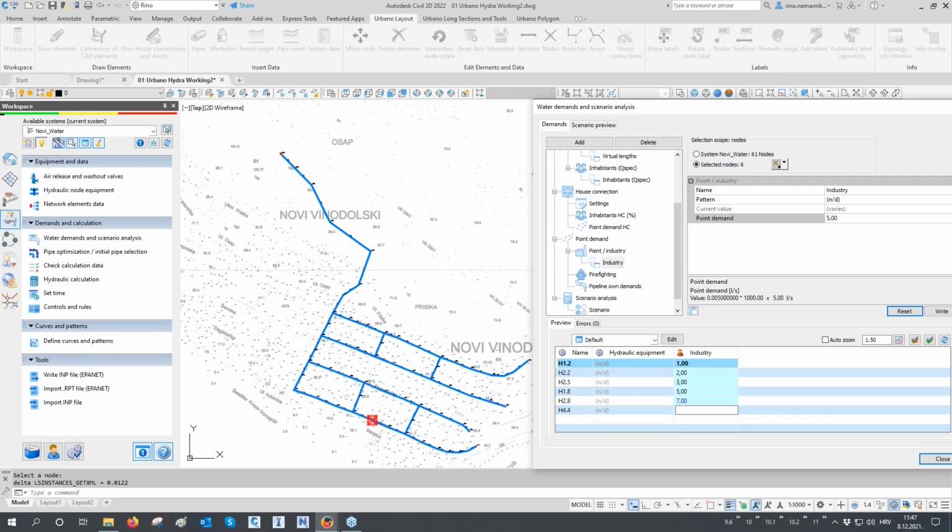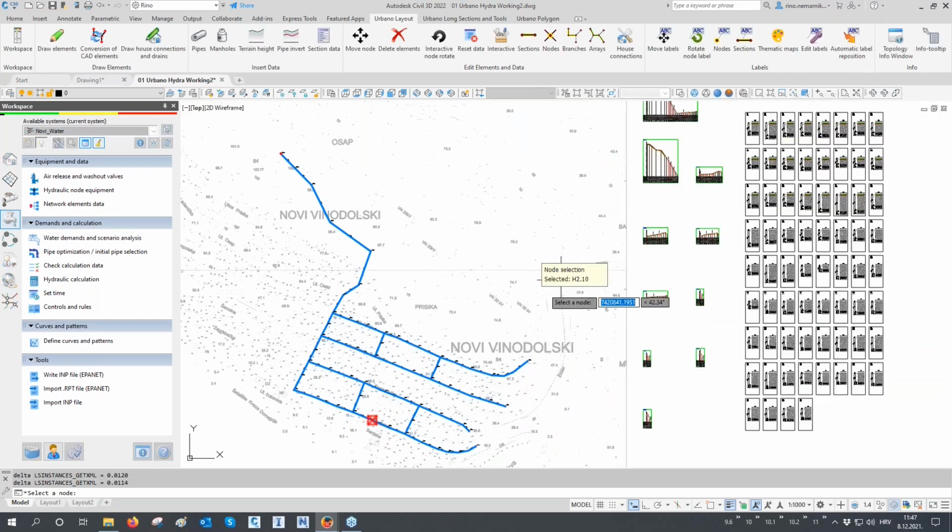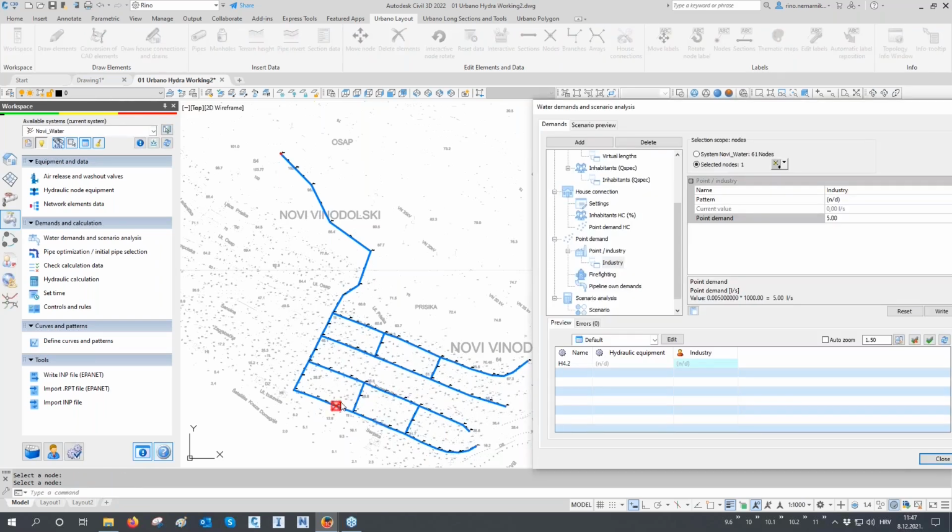So this is really nice, really easy method how you can quickly define water demands by using this point demands method. Let's again reset it, and I will just go to this one node, to this node here, and let's say here it will be some kind of industry that has the consumption of 6 liters per day. Okay, this will be for our example.